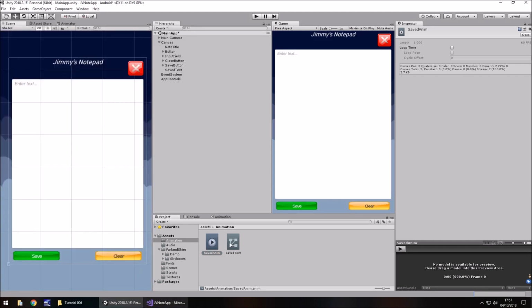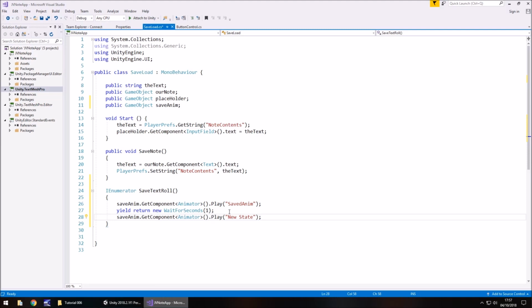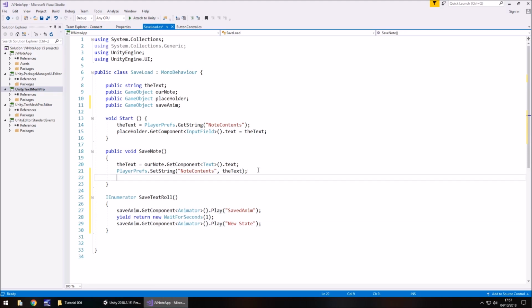Let's click back on Scene View and then back into Visual Studio. And the next thing we need to do is after we have saved, we go here and then we need to start that coroutine. And we can literally type StartCoroutine and in brackets the name of that coroutine. So SaveTextRoll, open close bracket, semicolon, and save the script. So what's happening here is after we have saved, we are starting the animation within the coroutine.